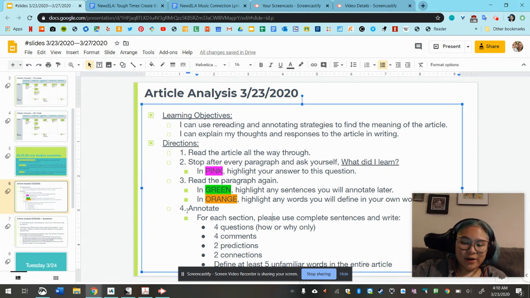So, step 4, annotating. This is questions, comments, predictions, and connections, our favorite acronym of the class. For this particular assignment, I would like for you to come up with 4 questions, beginning with how or why only, 4 comments, 2 predictions, and 2 connections. Let me underline this right here.